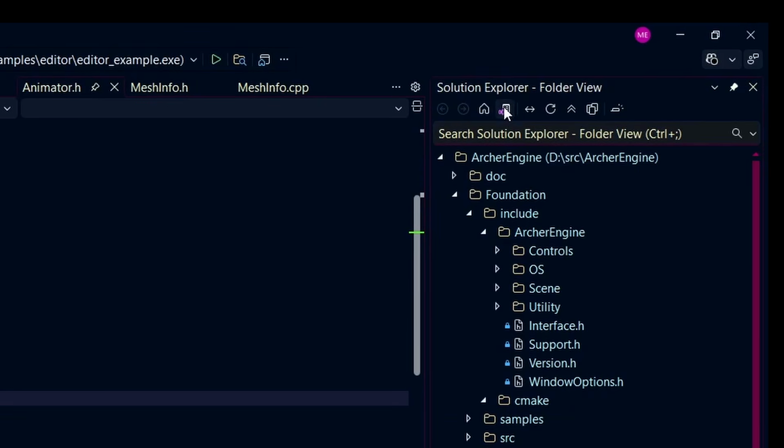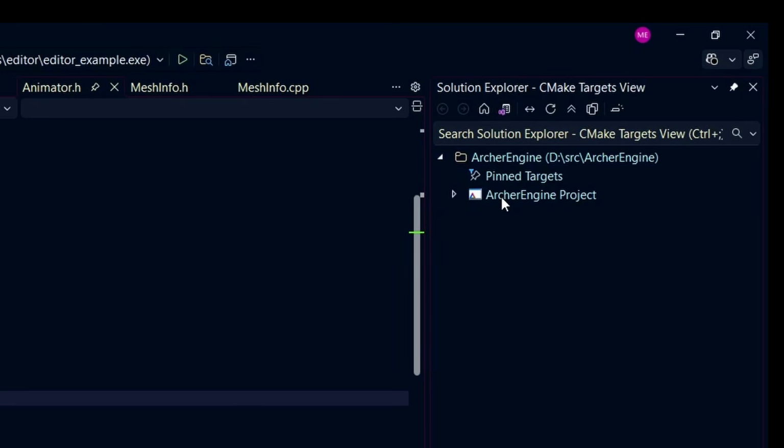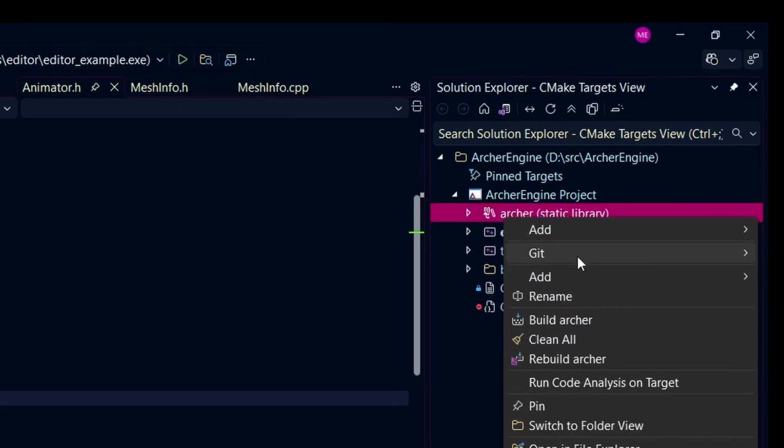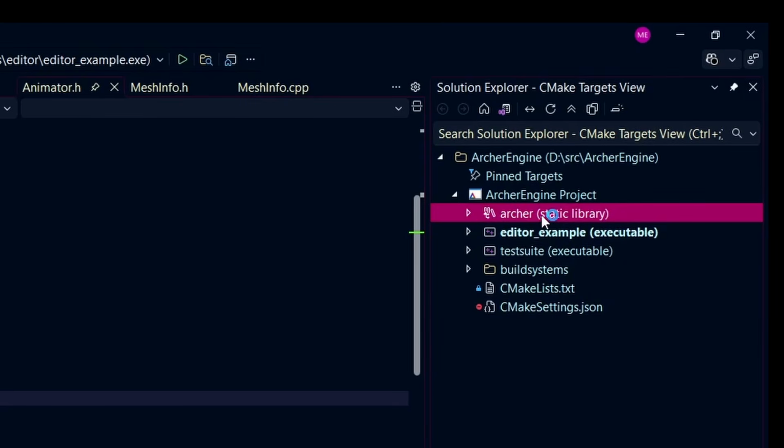We're just going to change this for a moment to CMake targets view. This will just allow us to see all the different things that can build. You see there's Archer, the static library, there's the editor example and a test suite. And we will just go ahead and build Archer. So I just right click on it in there.